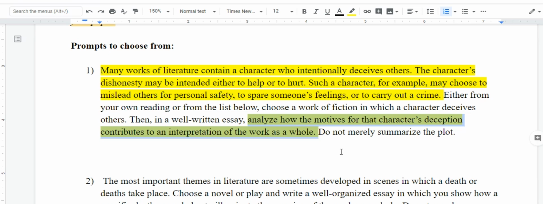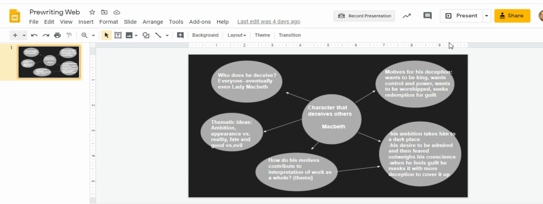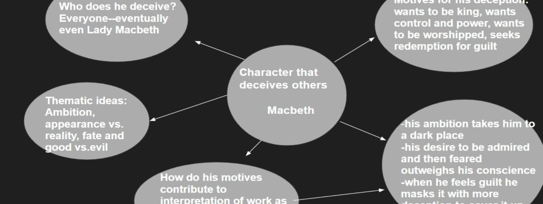So with these 2 big ideas in mind, I want to show you the example that I used for this prompt, and I chose the play Macbeth. Right here in the middle, I chose my main character. The person that came to mind in terms of deceiving other characters was the main character, Macbeth. Now, if you look where my arrows go, I'm going to answer and ask questions in order to get all of my ideas down on paper before I try to draft a thesis statement.